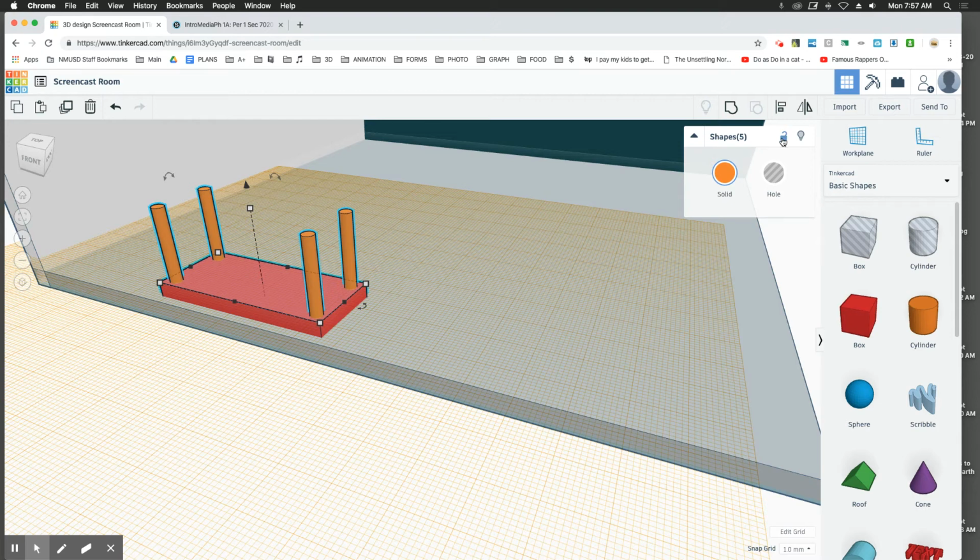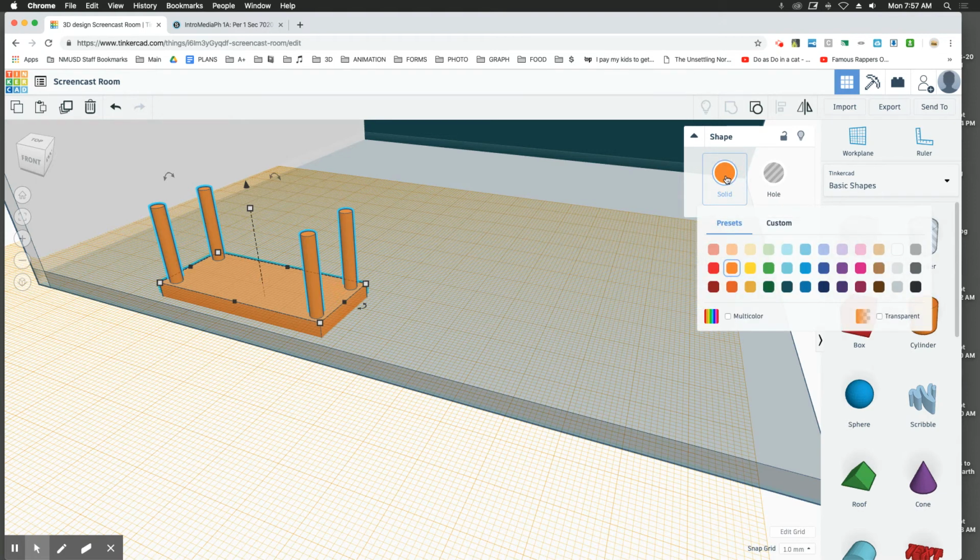Let's group these while they're here. Something funny is going to happen when I group them. Oops, grouping is right here, not lock. The colors will all change to the same thing. That's because Tinkercad doesn't have a brain like you do, thinks you want it to be one color. If you check the multicolor tab, it will allow you to maintain your separate groups and colors.